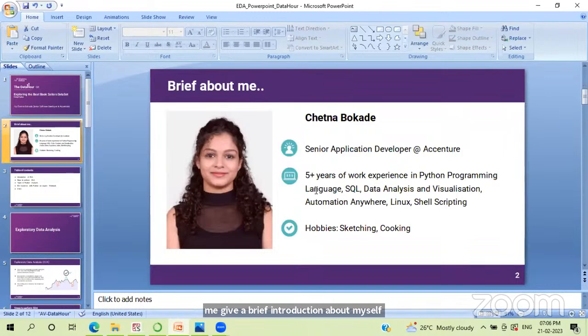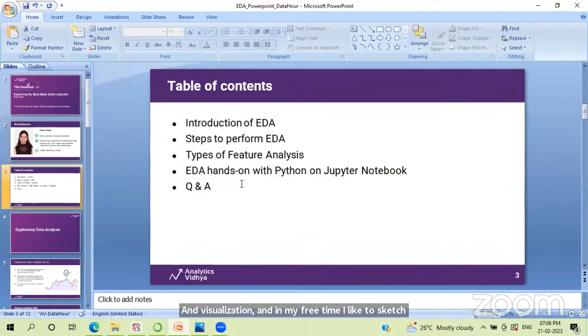So I'm working as a senior software developer at Accenture. Before this, I have also worked at Tata Consultancy Services as a software developer. I have 5+ years of experience in Python programming language, SQL, Automation Anywhere, Linux, and shell scripting. And now I'm also working on data analysis and visualization. And in my free time, I like to sketch and cook. So let me move forward.